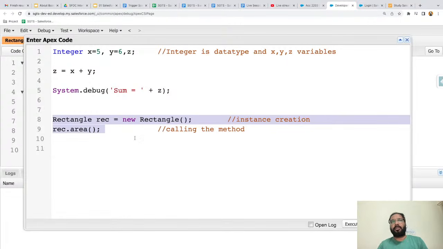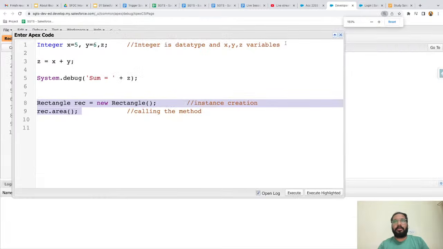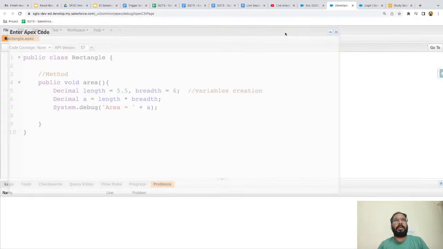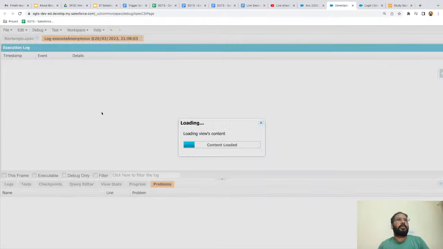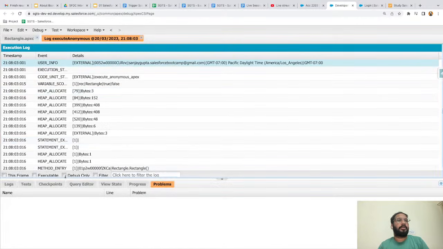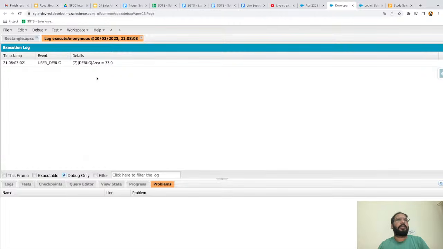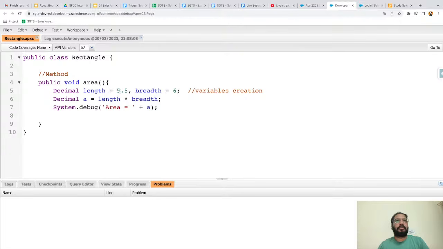Now we just want to run these two statements from the anonymous window. So I'm selecting them, clicking on execute highlighted, and clicking on open logs, right? I hope now you are able to see these two buttons. So I'm clicking on execute highlighted. Logs will be opened and there I will be able to see the result. Here you can see area is 33.0, and these were the values 5.5 and 6.